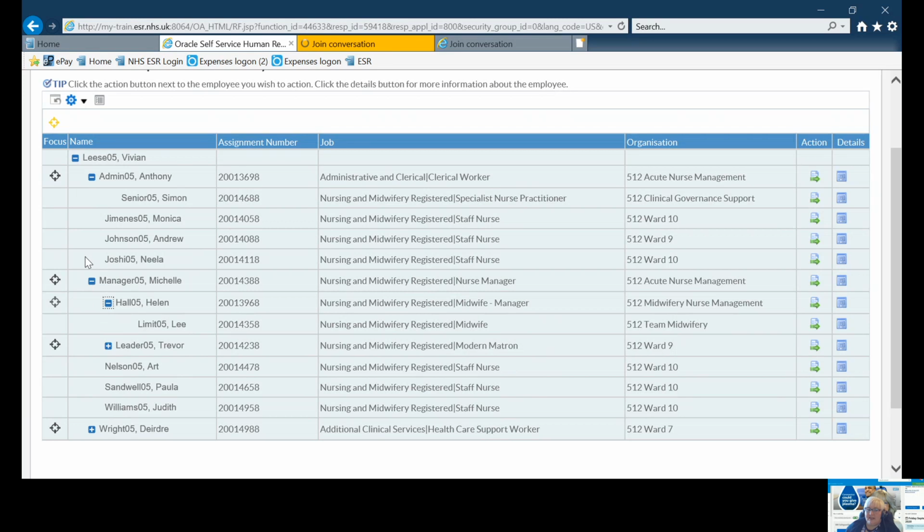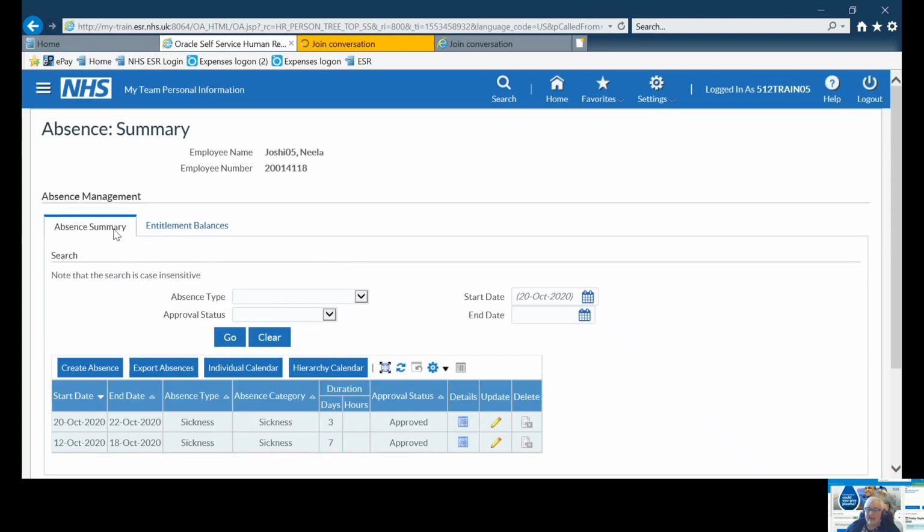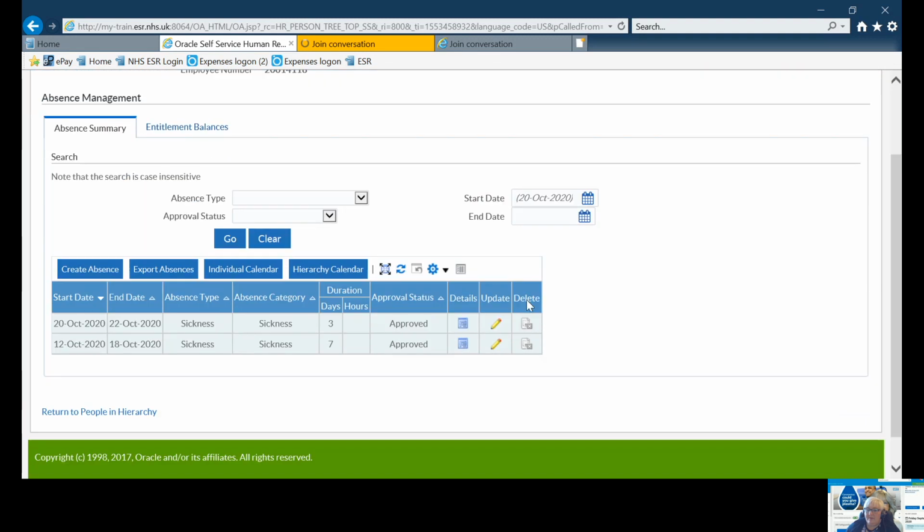So to start the sickness recording, you'd select the employee that you wanted to record the sickness for, and you would go across to the action column and click on the little green arrow. That will then take you to your absence summary screen. So in here, you would be able to view any previous absences that the employees had, but it's also where you would go to create a new absence.